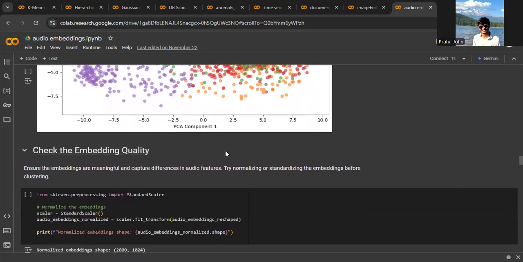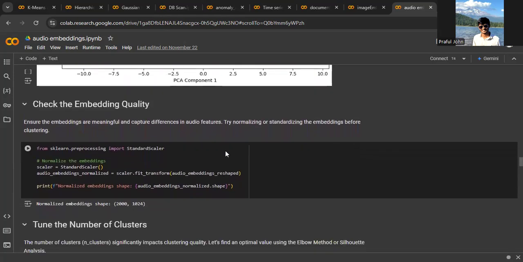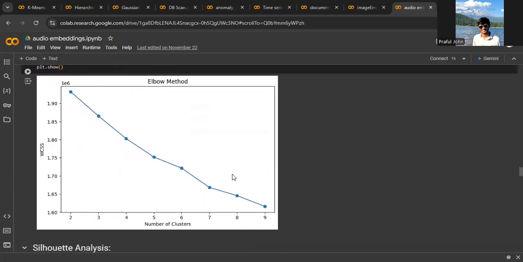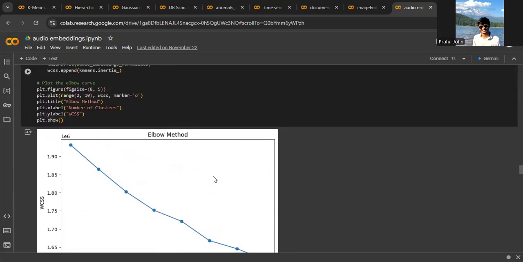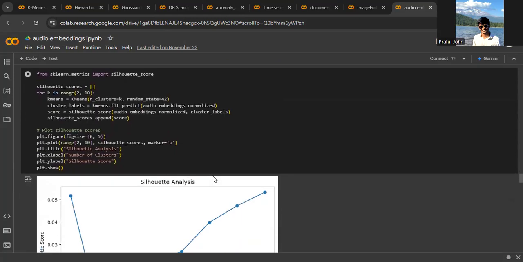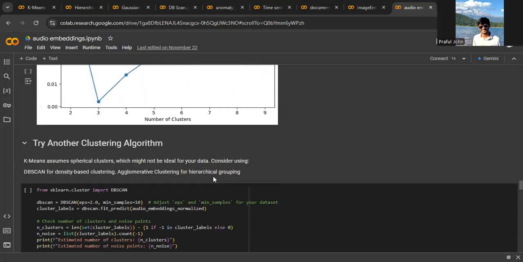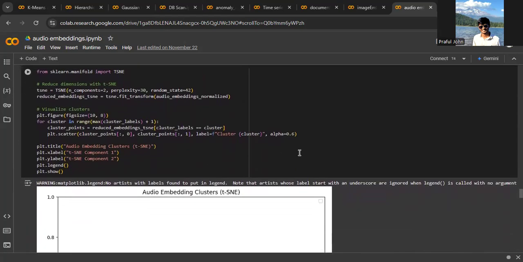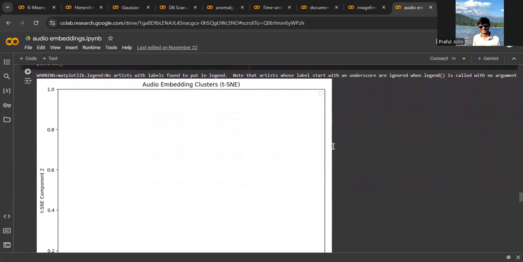Audio embeddings are not made properly because we don't have a great model, and that is why we don't get a good elbow score as well. And Silhouette is not doing good because of the usage of ImageBind, as it is not a great LLM model.